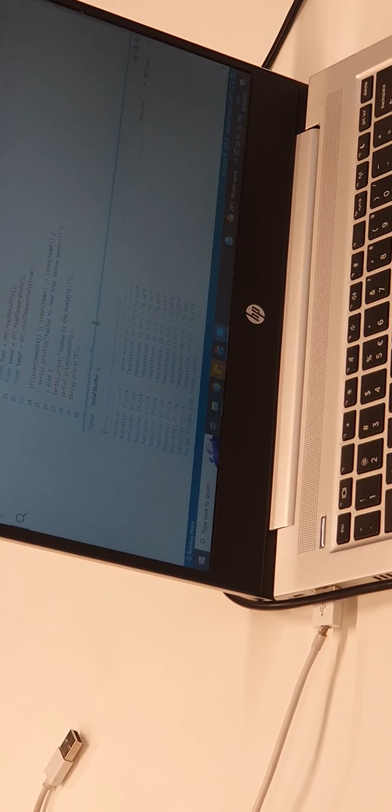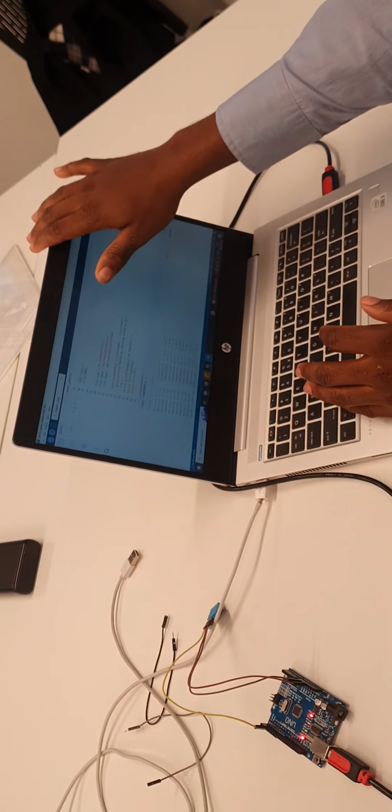Guys, we made it! Here, they show this thing. We made it! Yeah! Fail to read from sensor. Look at the error. Yeah.